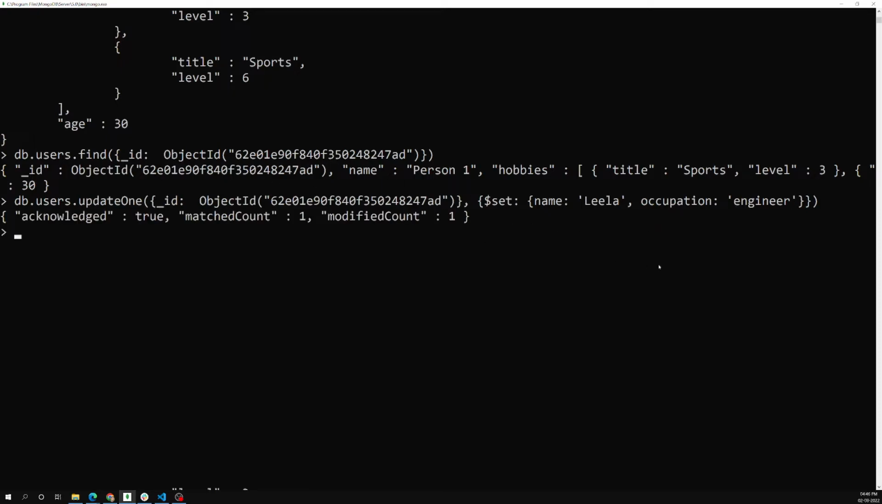If I press enter, you can see the query has been successfully executed, and the matched documents count is 1, and modified is 1.